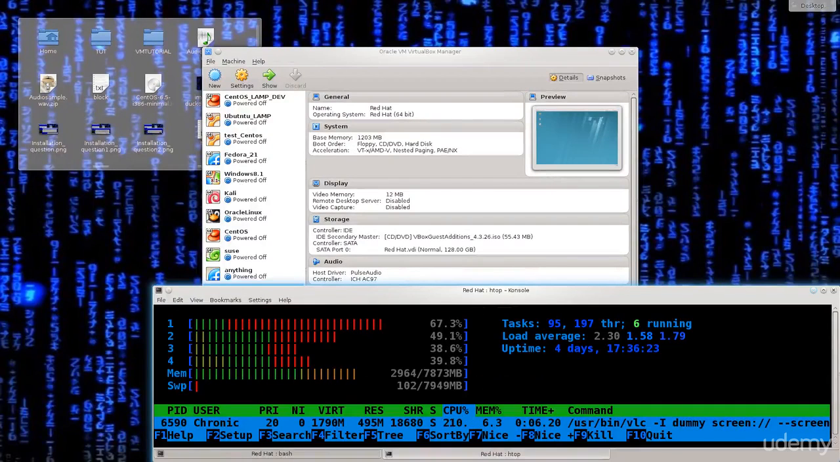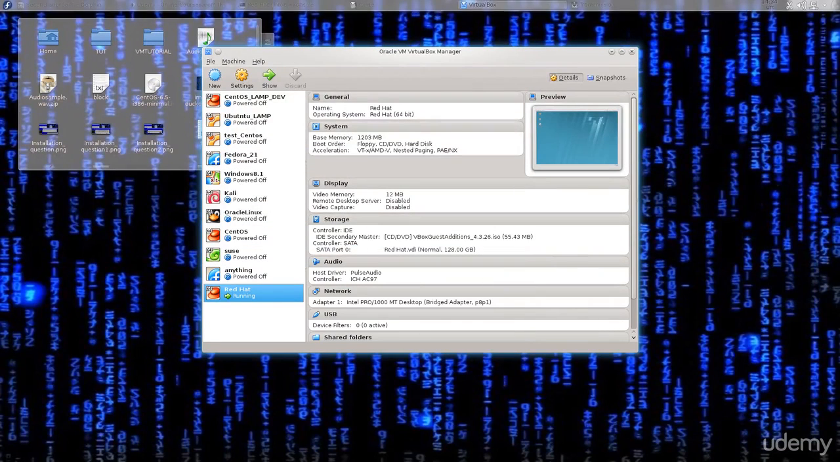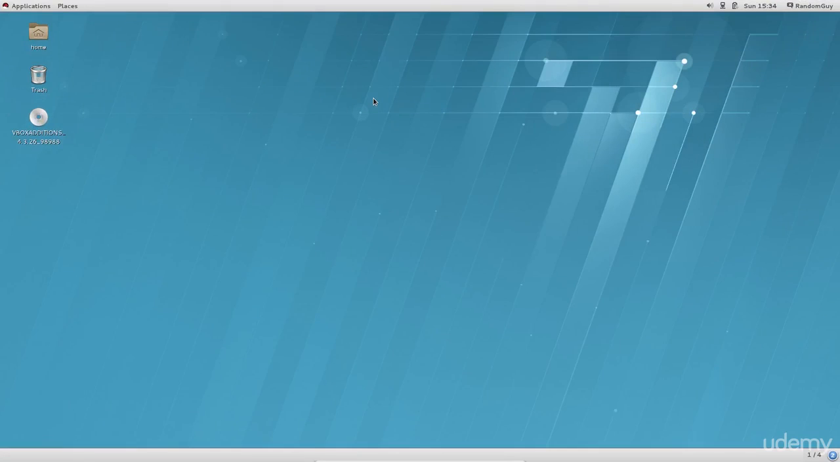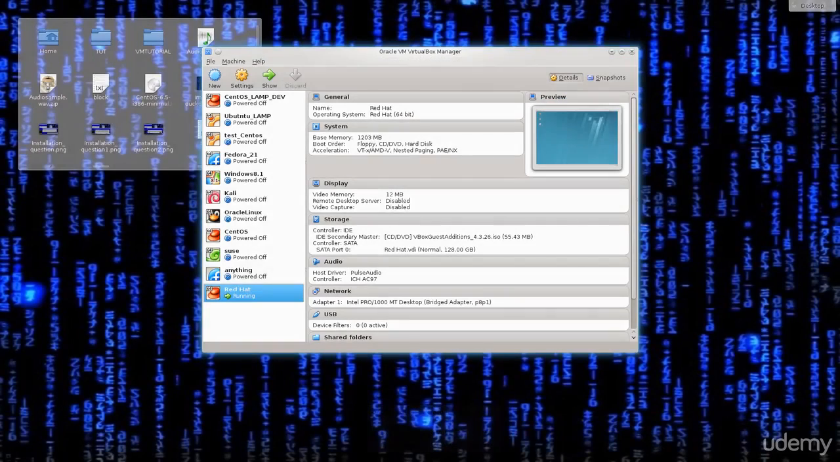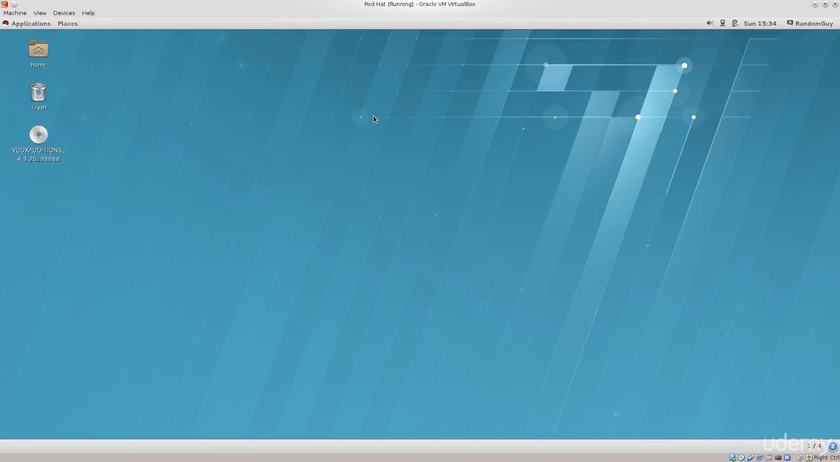Welcome back, everybody. Today I am just going to show you that the VirtualBox guest editions have indeed installed and the machine has indeed booted. So here it is, Red Hat Virtual Machine. I have switched it to full screen mode. If I just go ahead and tick this, there we go.